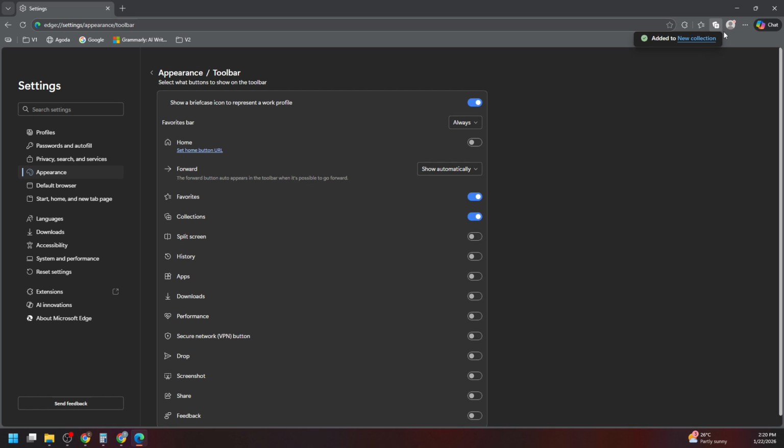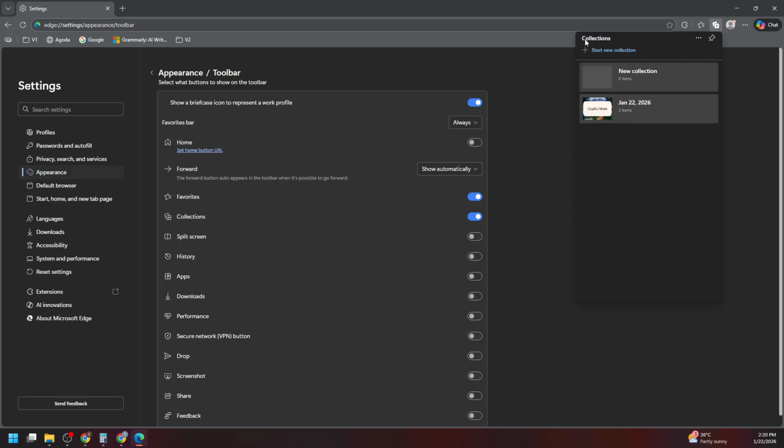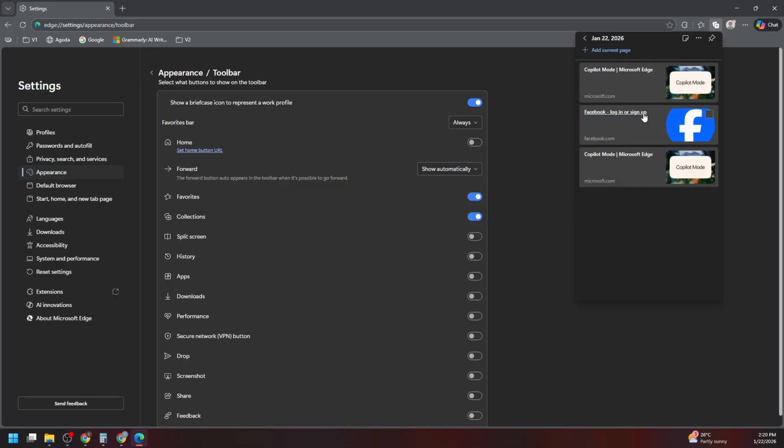As your collection grows, you can rearrange it. Click and drag cards up or down to put the most important items at the top. For a quick tidy-up, open the three dots menu within the collection and sort items by name, date created, or recently used. Sorting helps when you've gathered a lot and need a structured view fast.